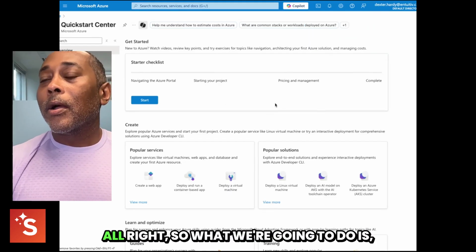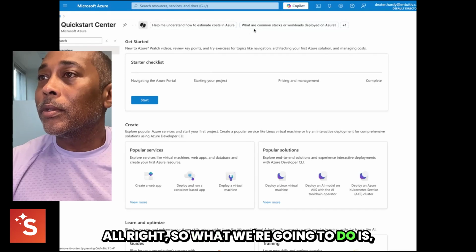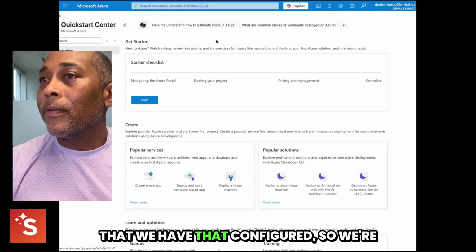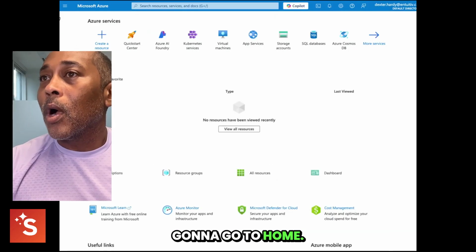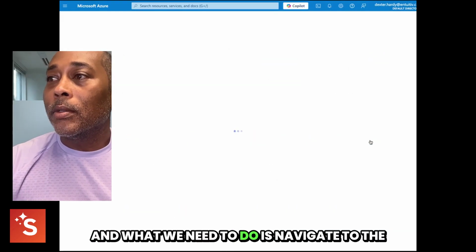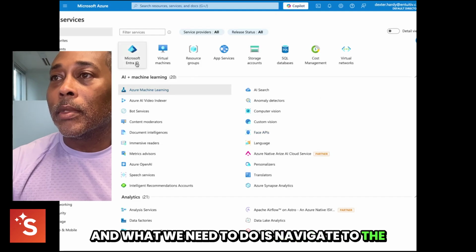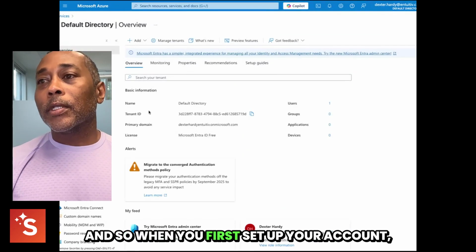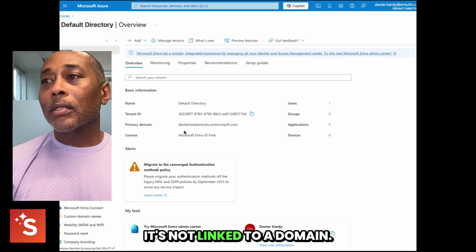Got it. All right. So what we're going to do is, this is our default directory. So we see that we have that configured. So we're going to go to home. And what we need to do is navigate to the Entra ID for our account. And so when you first set up your account, it's not linked to a domain.